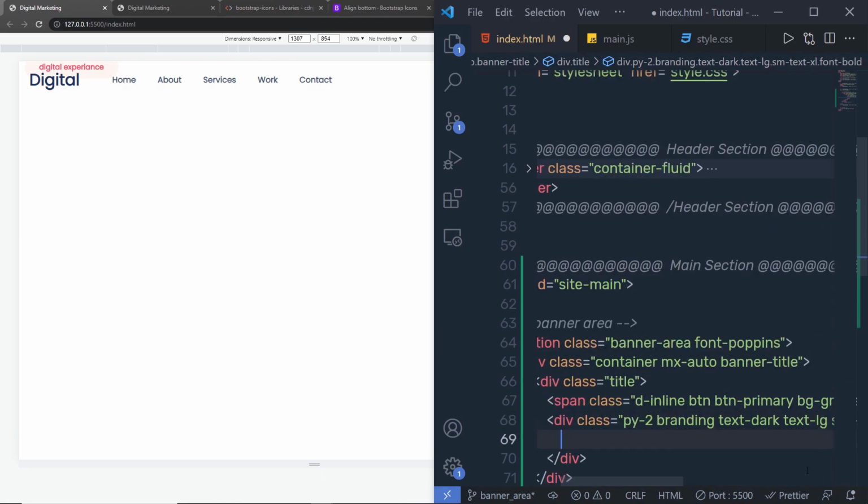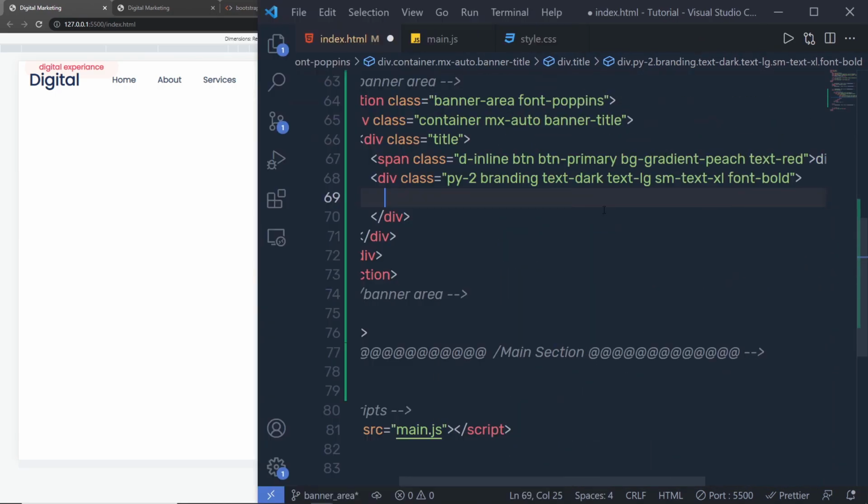And inside this div, so I'm going to add here padding top and bottom, then add custom class, then specify text dark, add font size LG, and using this SM text XL, I'm going to change the font size when the viewport is greater than 640 pixel. And then I'm going to specify font weight bold using this global font bold class.